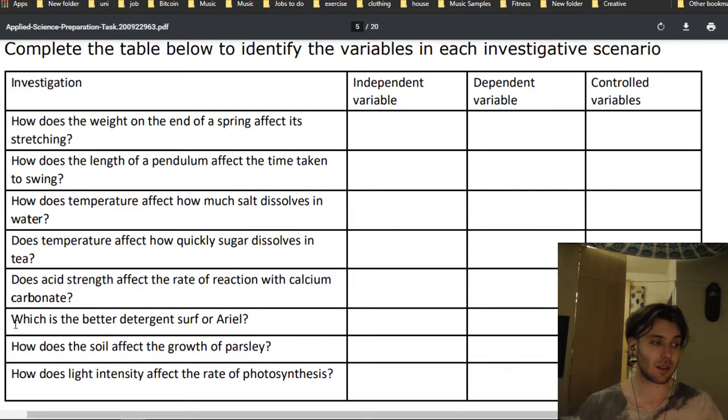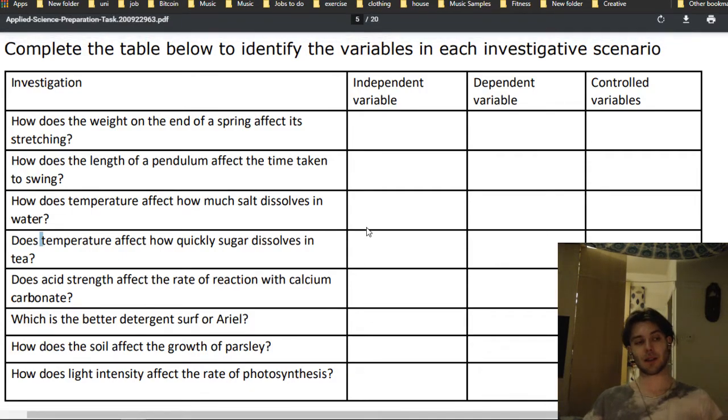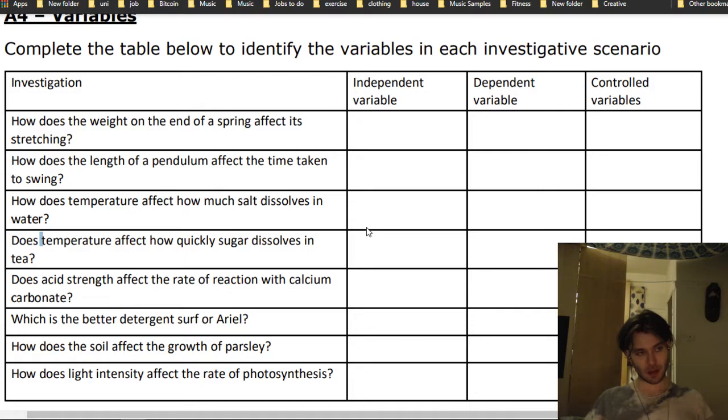And this one, which is the better detergent, Surf or Ariel, which are two different brands of soap. So this one, how does the weight of the end of a spring affect its stretching? Does temperature affect how quickly sugar dissolves in tea? And which is the better detergent, Surf or Ariel? I'll give you about 10 minutes for that. And you could be as silly and as creative as you want for the control variables.